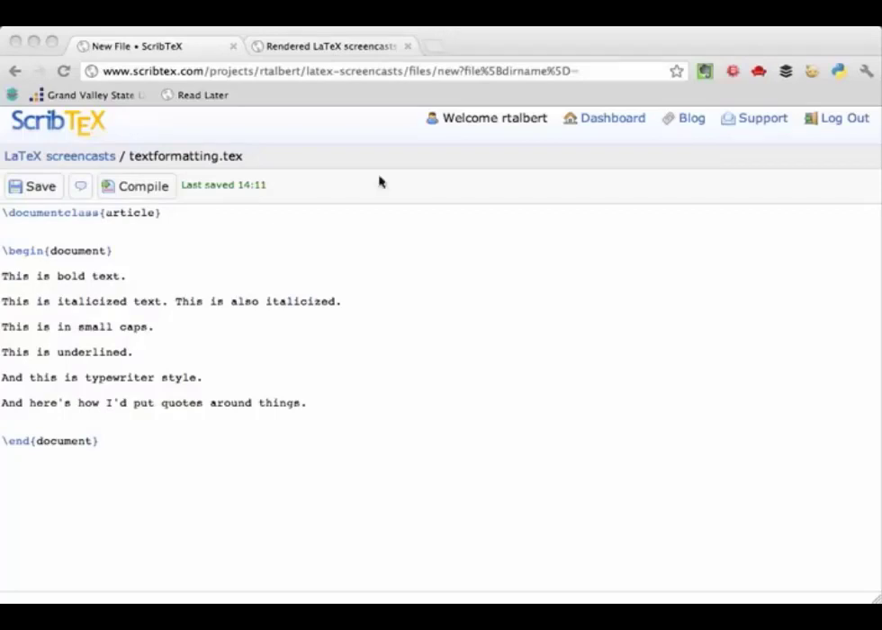Here's an empty LaTeX document template with some text already in it. Notice that everything we do in this screencast will be done in text mode, and there is nothing done in math mode. In the first sentence, let's make the words bold text actually bold.